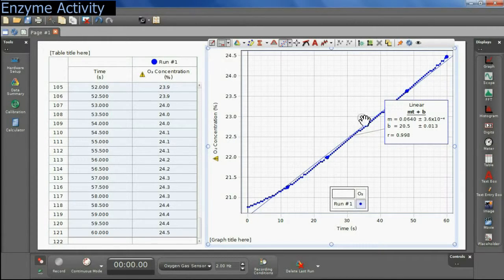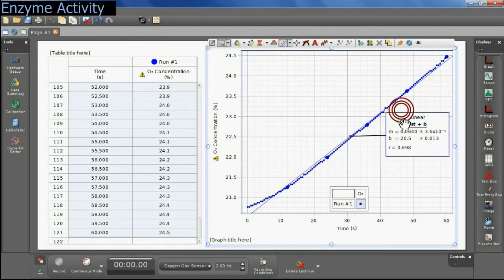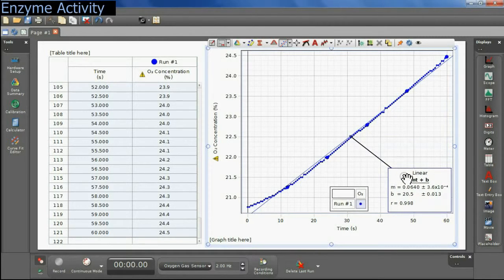data collection. And it will also give me these statistics, your slope of this line already calculated, and your regression, your R value. Now you can move this around to be able to see the data plotted on the graph better. And I want you to make your calculations using this line by hand.